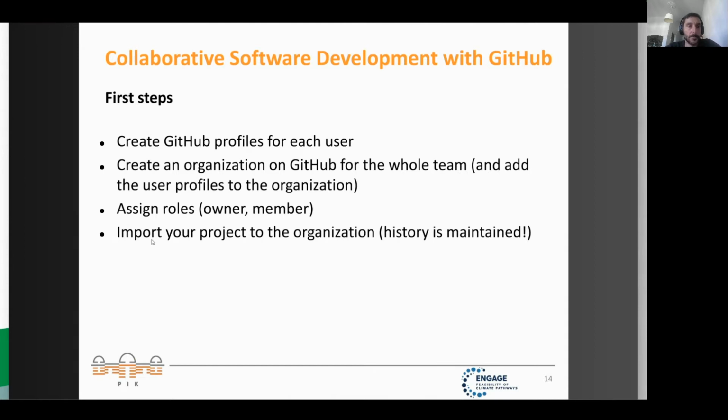On GitHub, people can have their own profiles, a place only for them, and they decide what is visible and what is not. And then there is also the possibility to create an organization where your whole team or group can interact and collaborate collectively on projects. And again, these projects can be public or private.